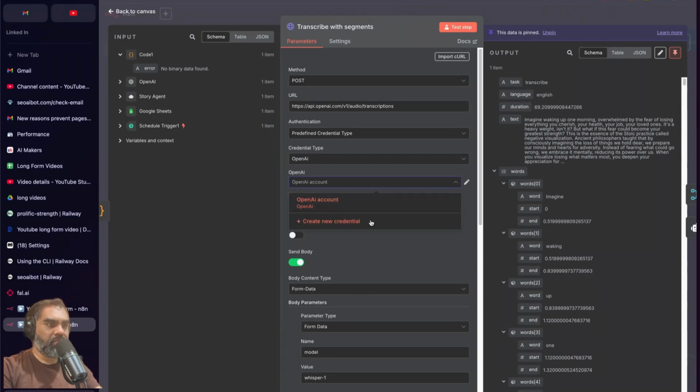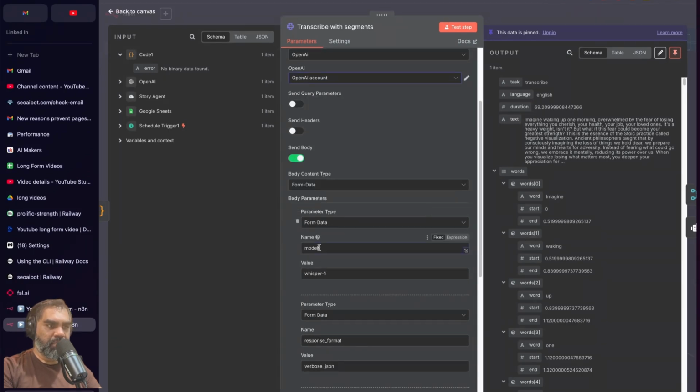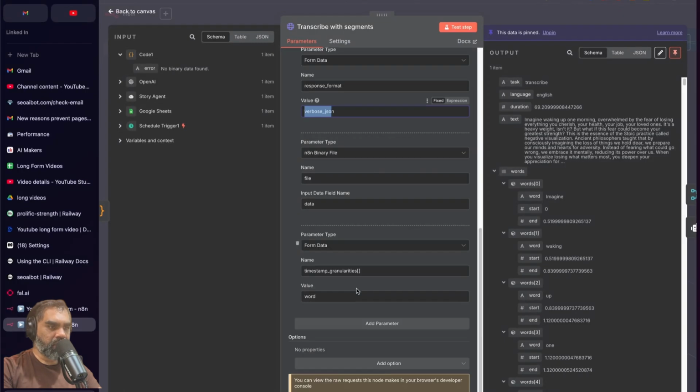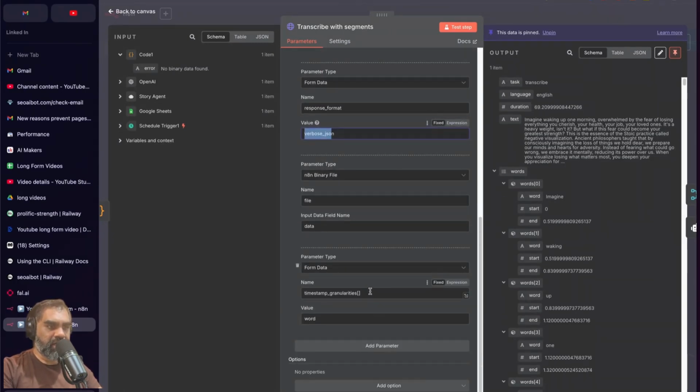You can use the same OpenAI account here. Enable send body, parameter type, form data. Model is Whisper1, and response format is verbose JSON. We are providing the n8n binary file from the previous step, which is the audio that we just generated. And this is very important, timestamp granularities. If you don't give this one, it won't produce the word-by-word transcript.